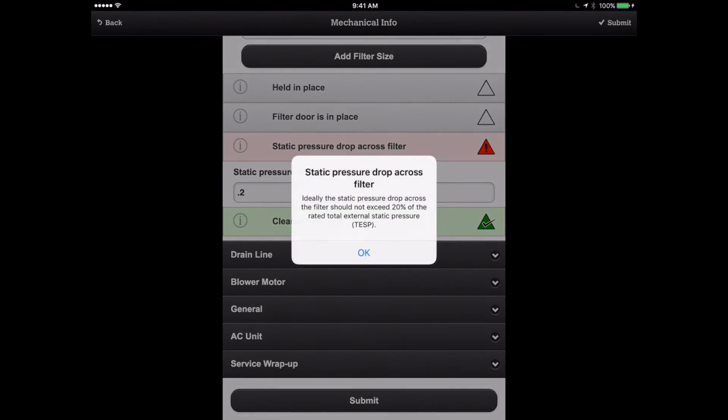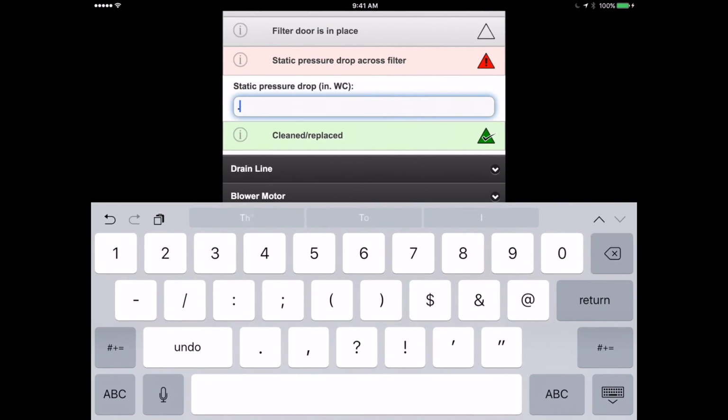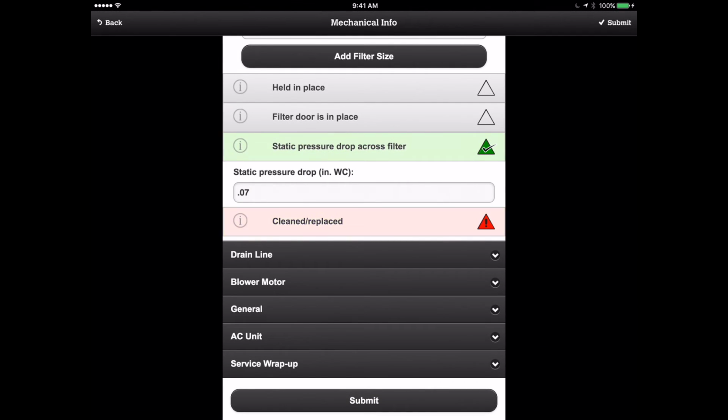So again, if we tap on that I button here, it's going to tell us that the static pressure drop across the filter should not exceed 20% of the rated external static pressure. So this is a 0.5 inch total external static pressure rating, so it should not exceed 0.1 inches, and we're at 0.2. So if we were to change this to, let's say, 0.07, less than an inch, and go to the next field, it's going to go green, right? And this just changed because I bumped it again here.